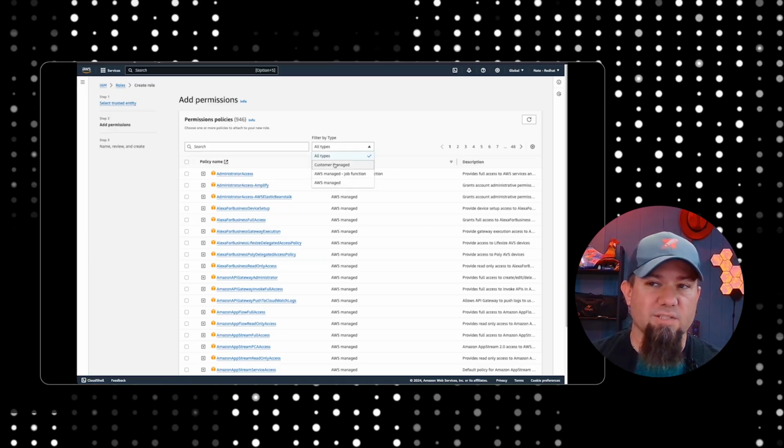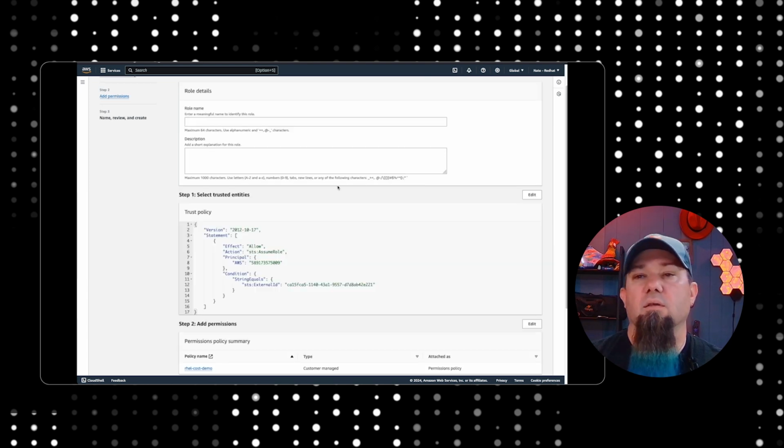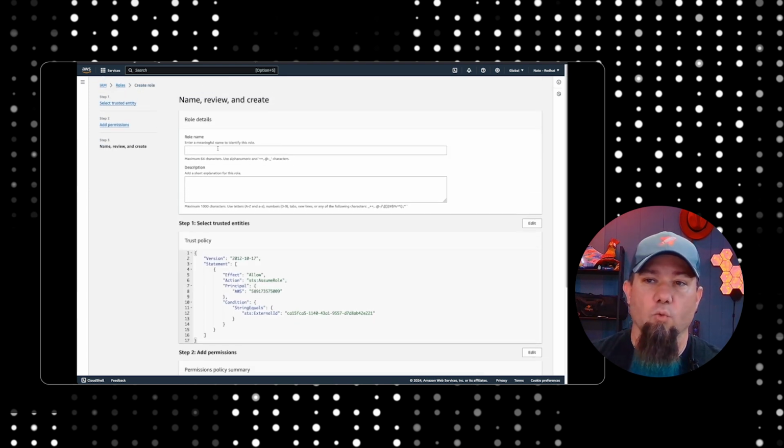So now that we've granted the access, we have to tell it what policy it has access through. Remember we made that policy before we called rel cost demo. We change this to customer managed like we did before, and we select rel cost demo. Then we hit next. Now it gives us a summary. It wants us to name the role. We're going to call it rel cost role, maybe demo role.